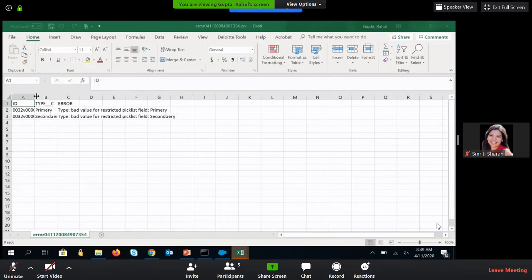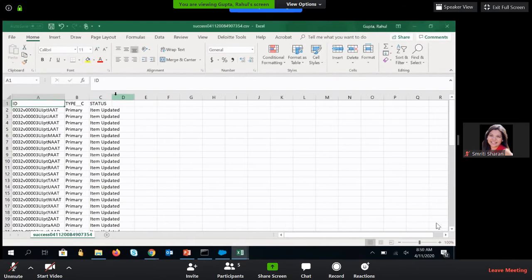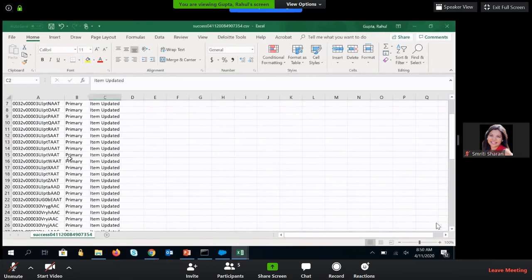Okay, now the success file. In this success file you are able to see right here what operation we have done. We have updated, so it is showing us the status as item updated, what ID, and what was the field you mapped. You can store it and keep it for your future reference. So this is something that successfully happened. We need not worry about this. We'll just close this and go to the error file.